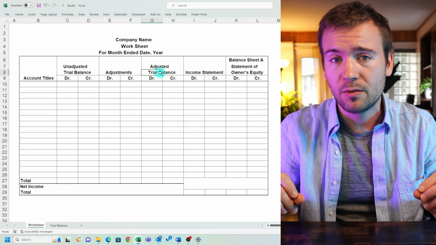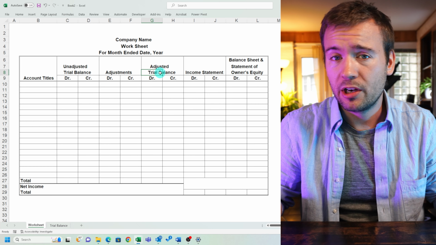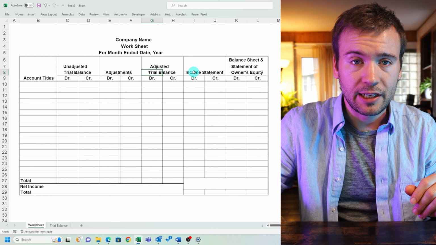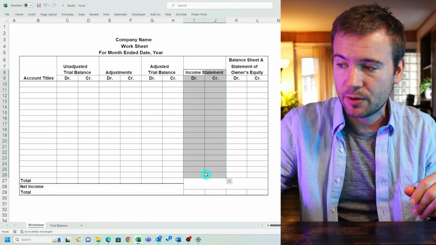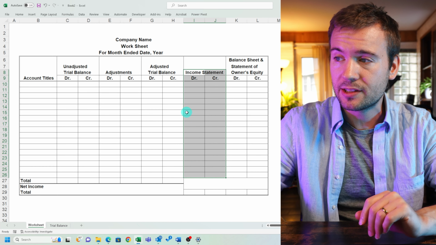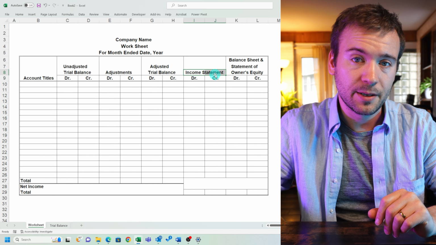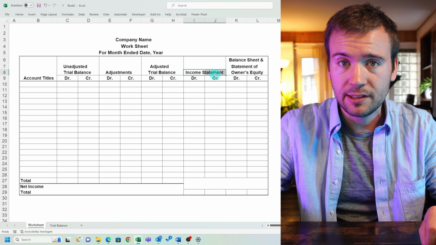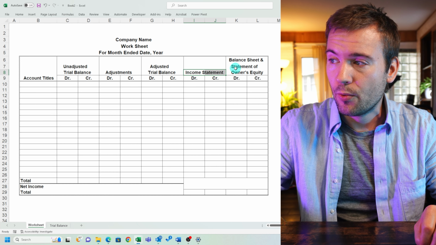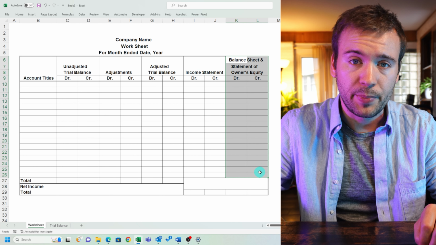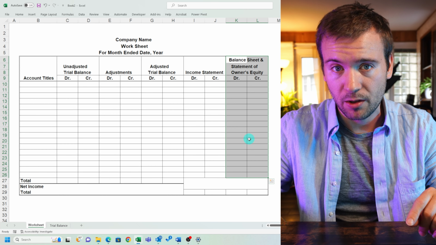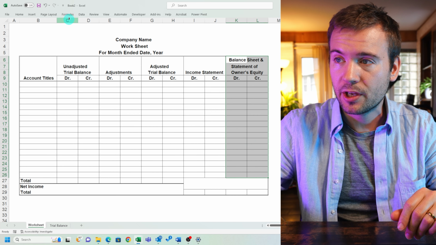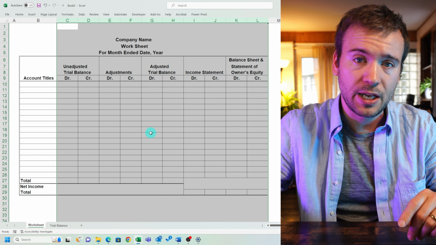And so the process is pretty much the same from that adjusted trial balance. But in the 10-column worksheet, all we're going to do is take our revenues and expenses, and we're going to just plug those numbers from the adjusted trial balance into our income statement columns here. And then for our assets, our liabilities, and our owner's equity accounts, we're going to bring those over to the balance sheet and statement of owner's equity columns. So 10-column worksheet because 5 sets of debits and credits.